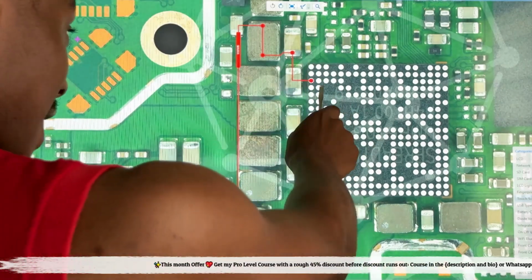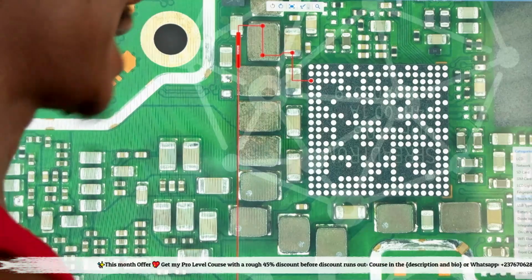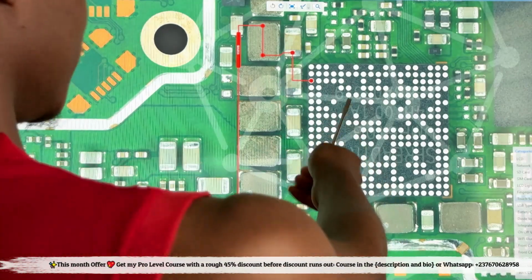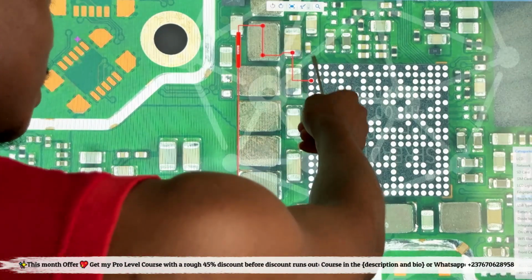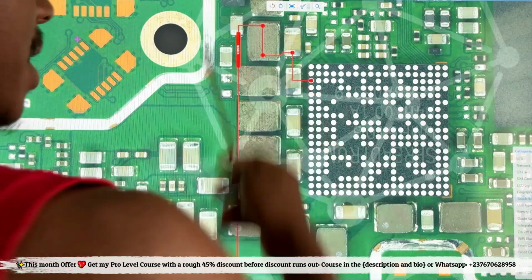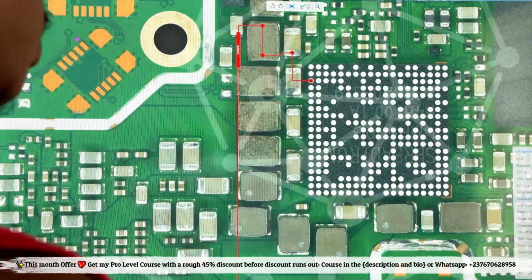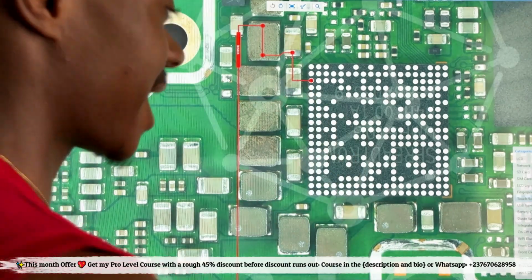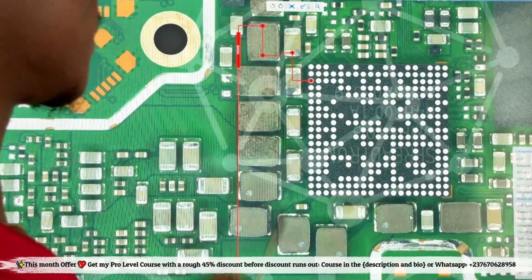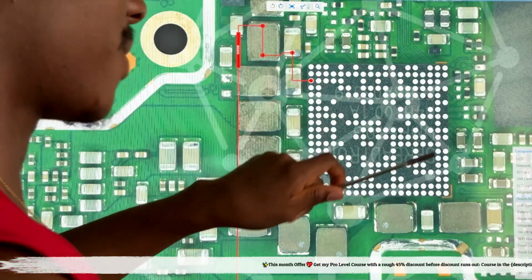you have to rebuild the power IC, and in rare cases, the power IC will be damaged. The section that is supplying the power IC with a 1.8 volt will be damaged, which means that you will have to change the power IC. But in most cases, you will have to rebuild the power IC.